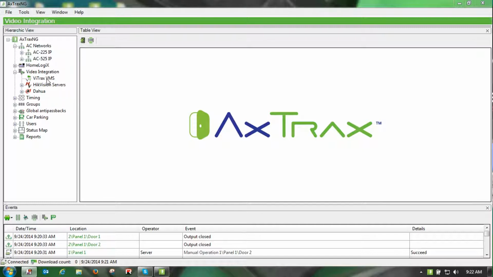We have the Vitrac software, which is the ROS layer. This is a purchasable software. However, you do have a free license that you can use for testing purposes, and this will allow you to use one camera along with the Axtrax to do testing. The Hikvision server software is again purchasable. It's purchasable in options of 1 to 64 readers, and that is the same with the Dahua. It is purchasable software.